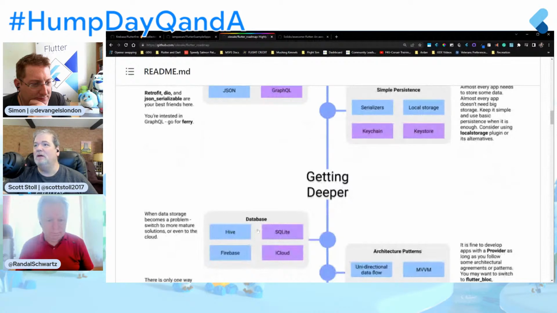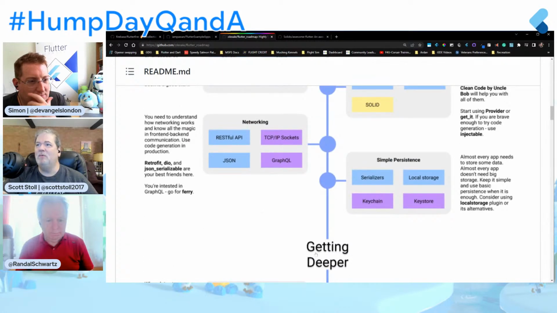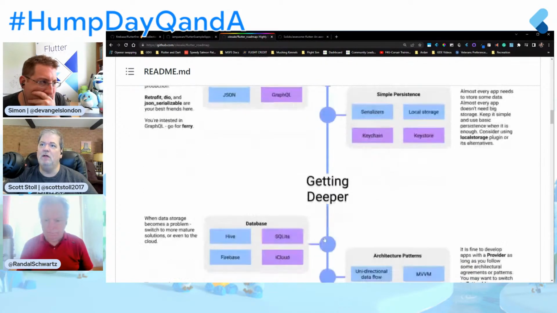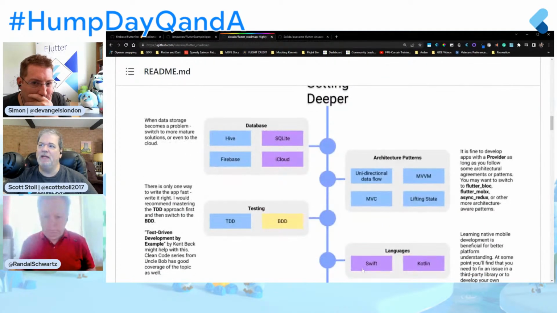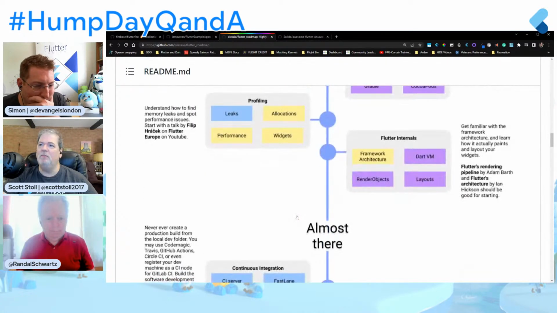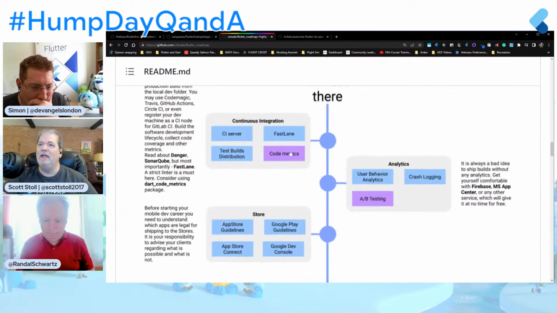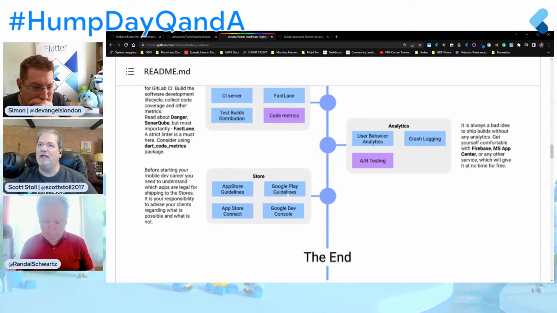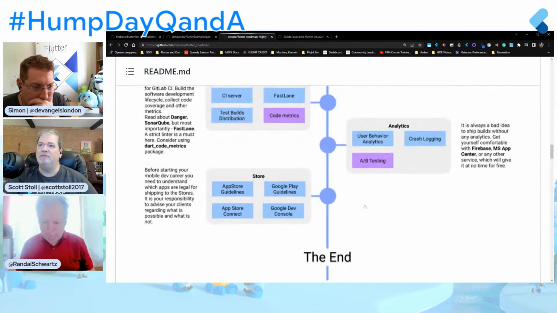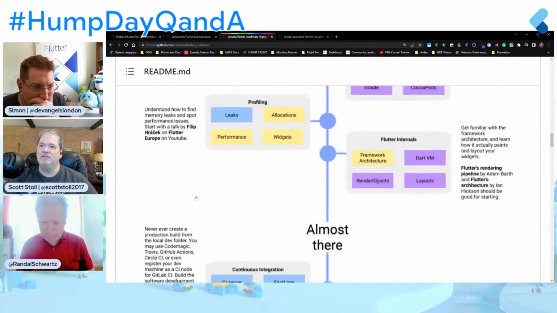getting deeper. By the time you get done with this, you could probably hire on with a junior somewhere. Then as you finish up getting deeper, you'll get a little bit more to do. And if you finish up things like analytics, continuous integration, app stores, Play stores, you're not going to be hurting for a job.